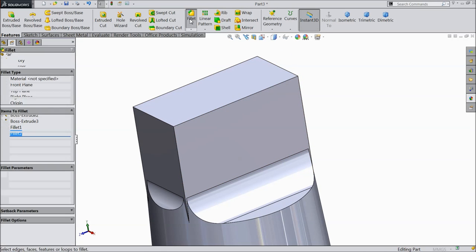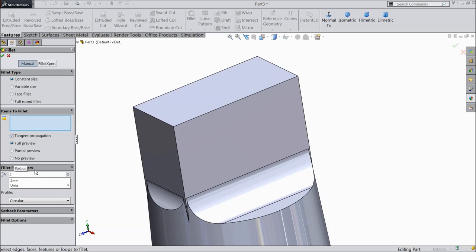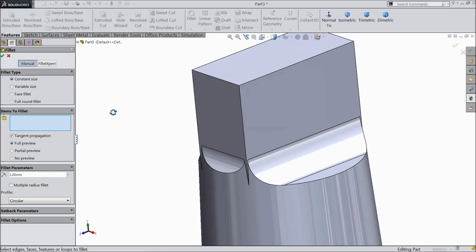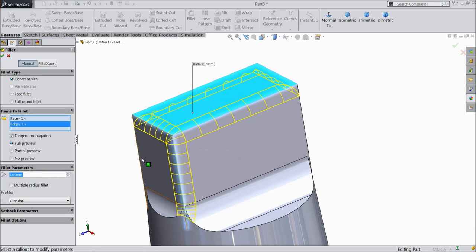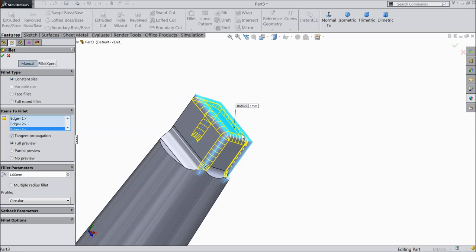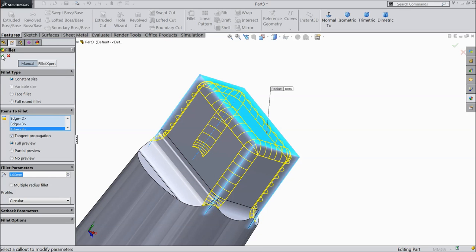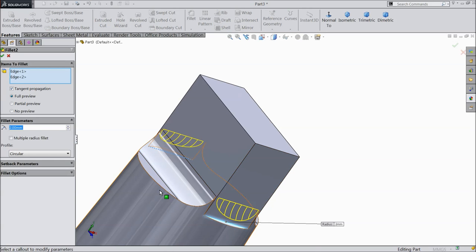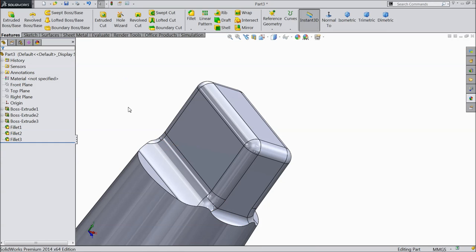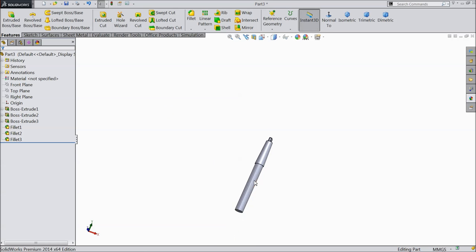Now fillet, keep 1 mm. Select this face and select all four corners. Must make sure all corners are selected. Okay. Edit this sketch, make radius 1 mm, small one. Okay, that's it. This is the body of the drill bit.